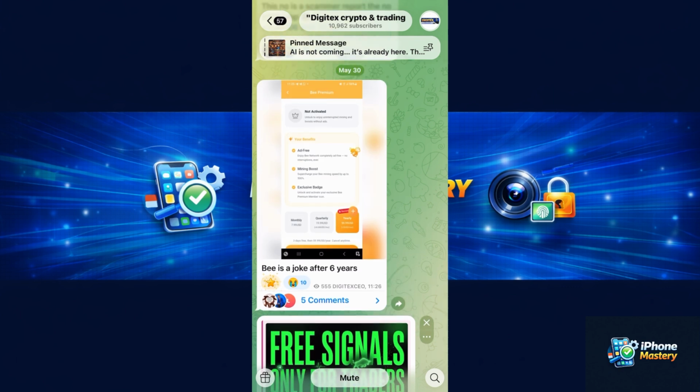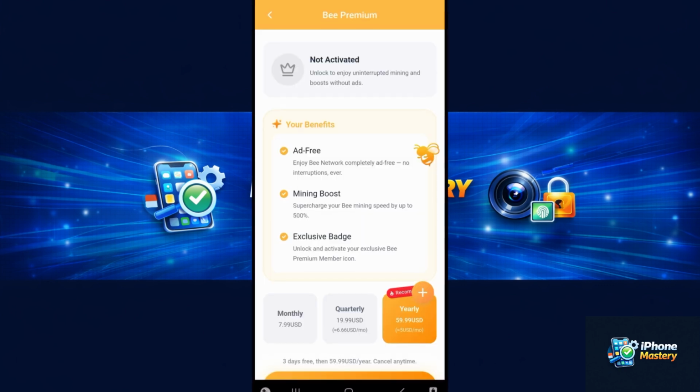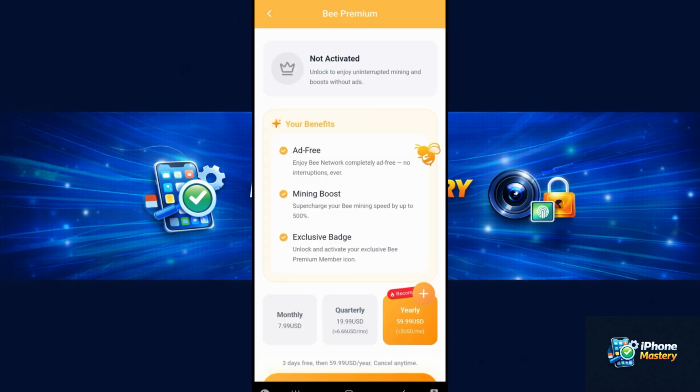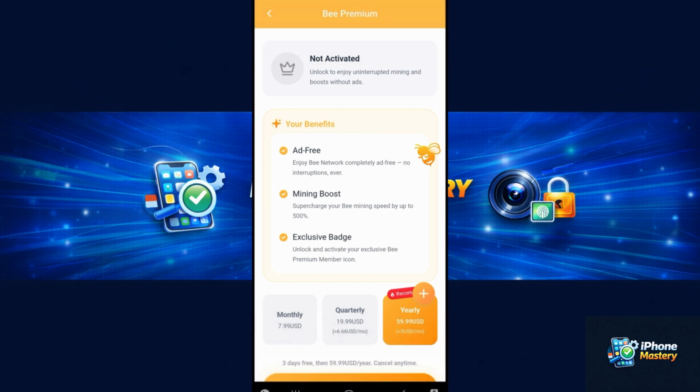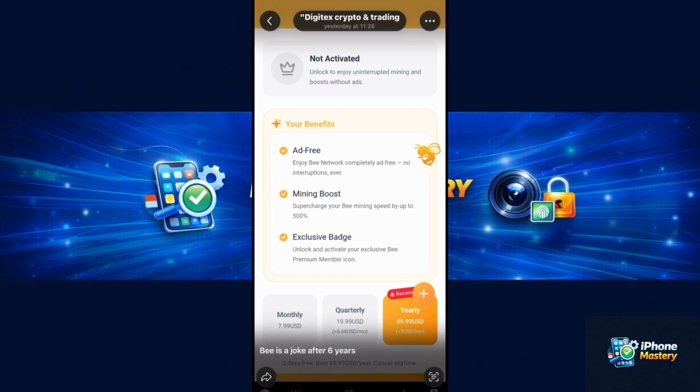So what you want to do, you just want to look for the video or photo you want to save or that you want to download. Just tap on the photo or video. So once you tap on the photo or the video, it will open it like this. Then what you want to do, just tap on the photo once again.